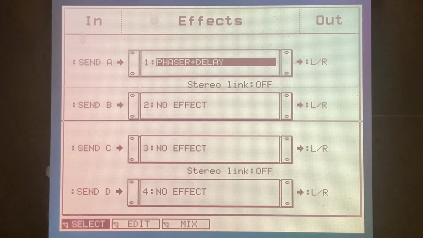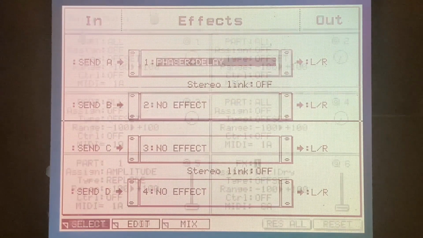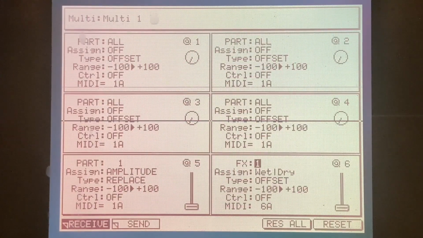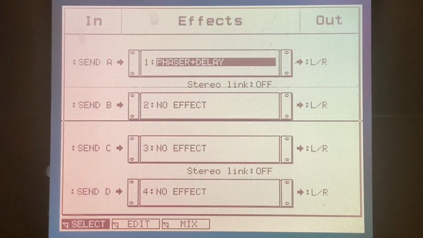So that send A, I've got phaser delay on it. Okay. So if you choose effects 1, it will choose A. As you can see there, A. It's not switched on at the moment. I've got it switched off at the moment.